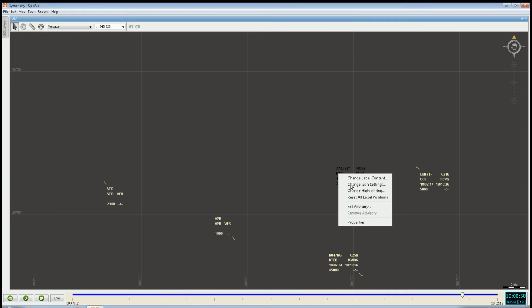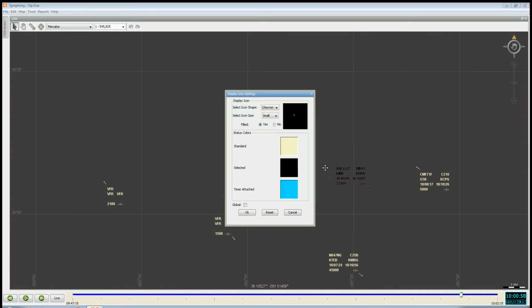You may also alter the appearance of icons representing the flights in OpsVue by selecting the Change Icon Settings option. Change the symbol representing the aircraft. Change its size.